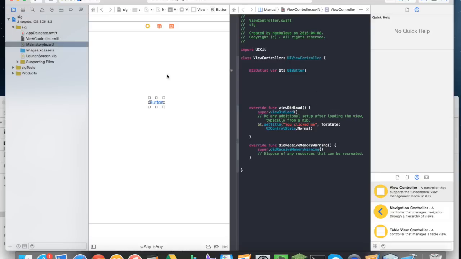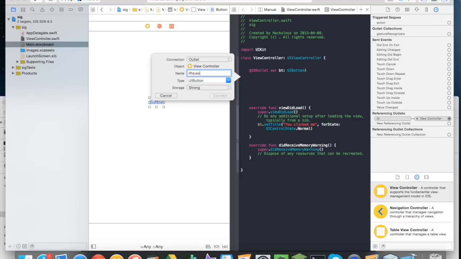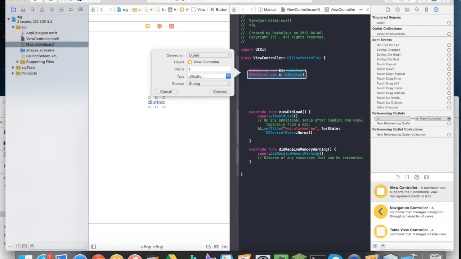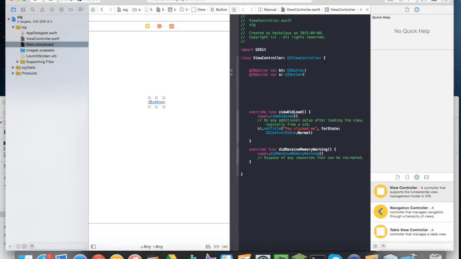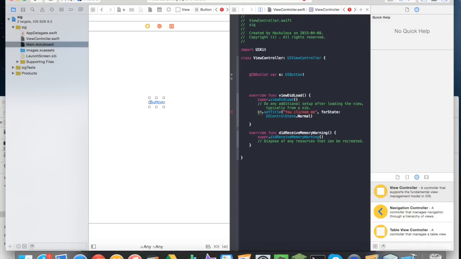So what I'm going to do now is use the button to create another outlet right there. I'm going to call it whatever. Let me just try that again. I'm just going to call it S. So now even if I take out BT there, that thing is still there. But just remove BT completely, and instead of BT I'm going to change it to s.setTitle, and I'm going to actually run this program.